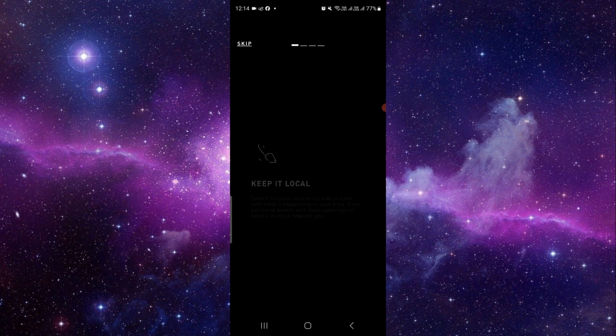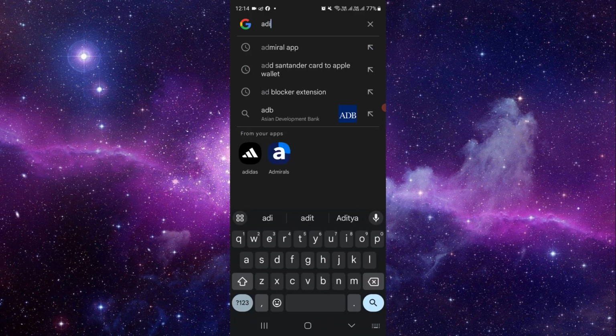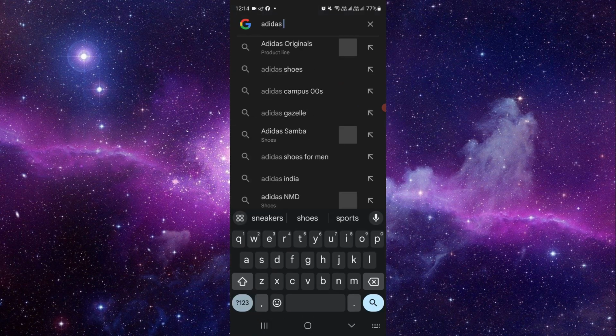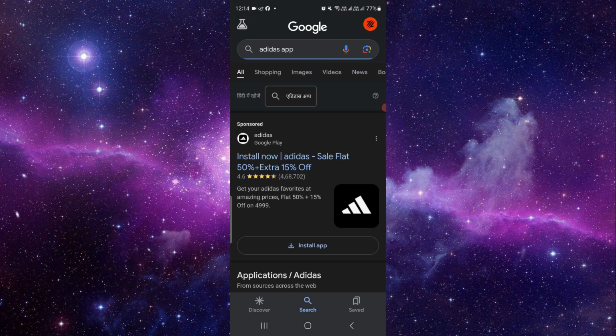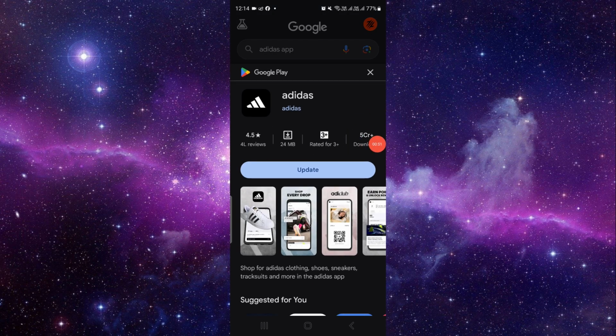So checking for an update is easy. You can directly go to the Google search bar and search for the app as Adidas app. Okay. So from here you can directly update it and use it. Okay, click on update and it will be fixed.